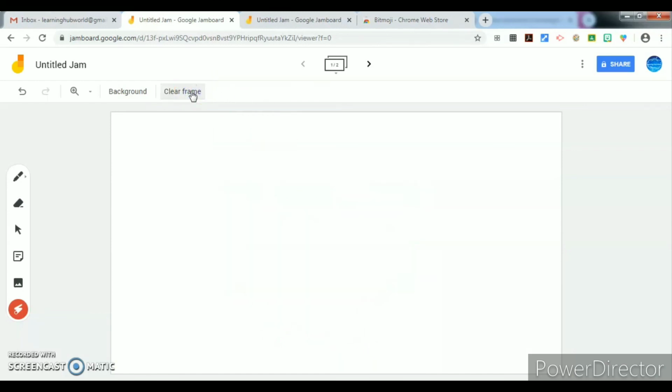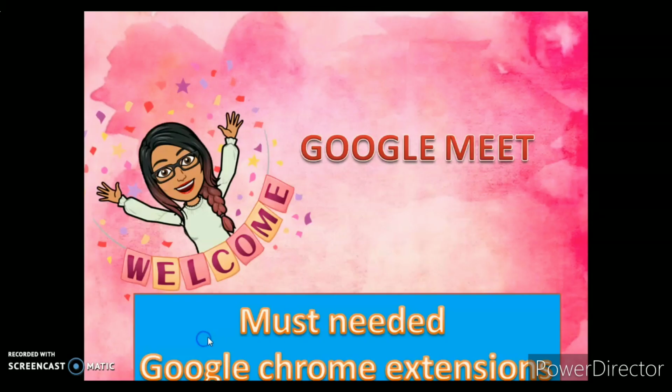I'm just going to clear the frame. So these are the small tricks that teachers can use. This is really fun. You can actually enjoy these extensions, and as a teacher it is really cool. You can actually look very cool. You can actually do magic on the screen live with the students.